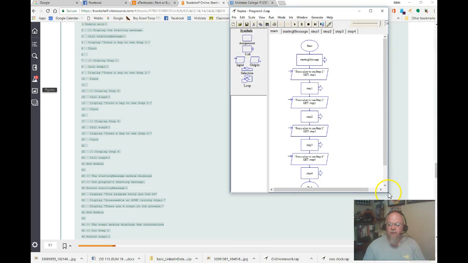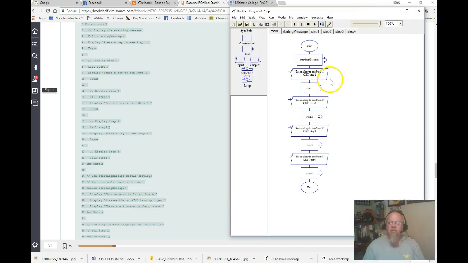So this is what it looks like. Here's my start. I call it starting message. I say press a key to, now this is an input. This is an input box, okay? I could have used an output box, but since they're asking for an input, I went ahead and did an input box. We'll show what that does in a second. And it calls a step 1 process.